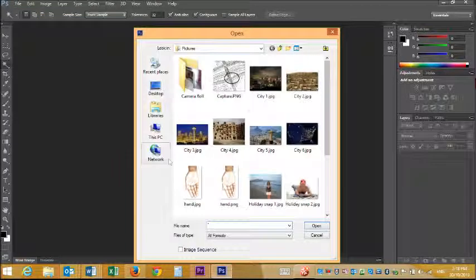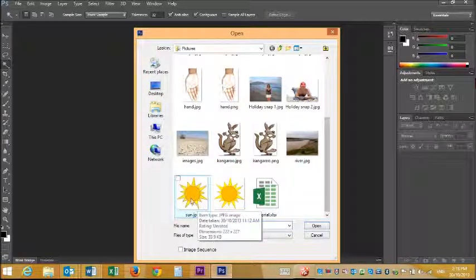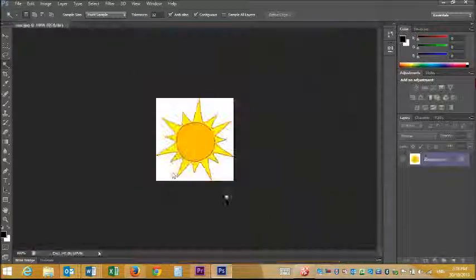I'm going to open an object I downloaded. There's the kangaroo, it's got the white background. The sun, I also downloaded from the internet. Now, if I get that guy to move across the screen, there'll be a big white background and it won't blend in as well. So Photoshop has some pretty good tools to remove backgrounds.